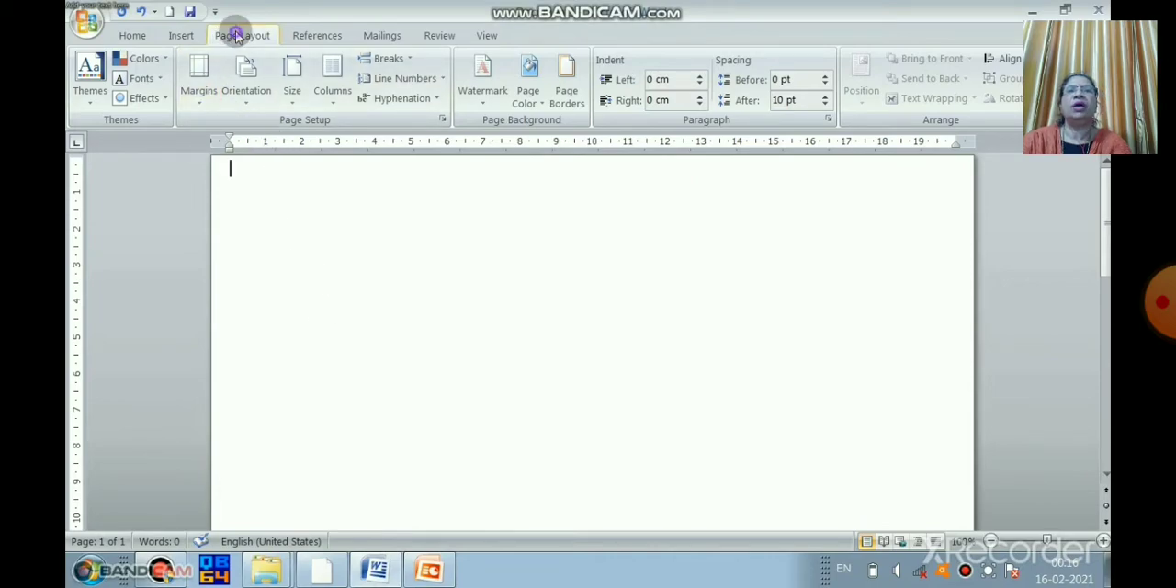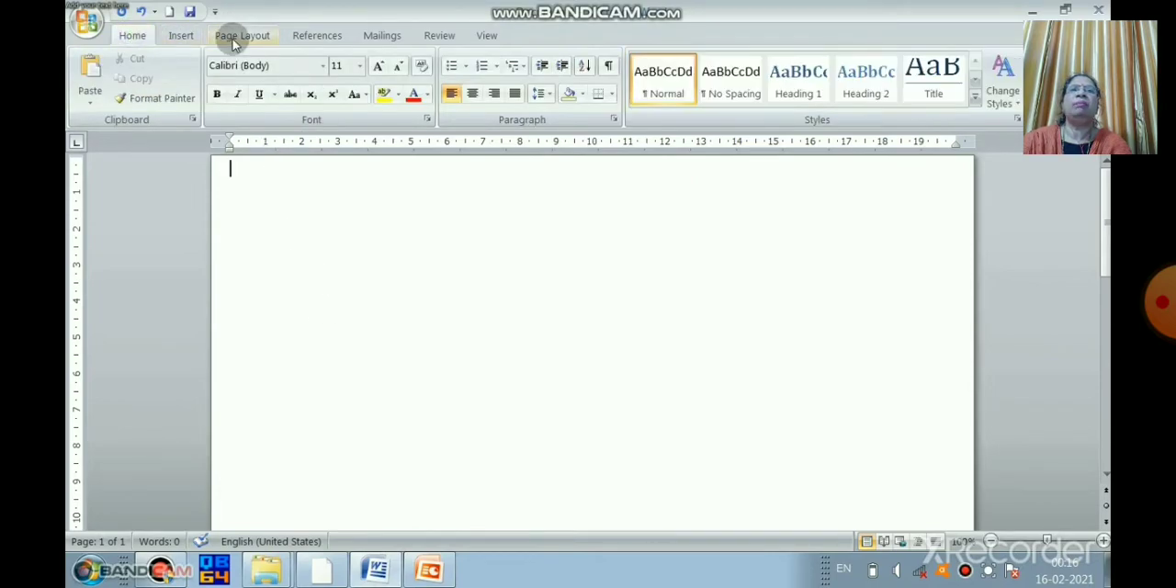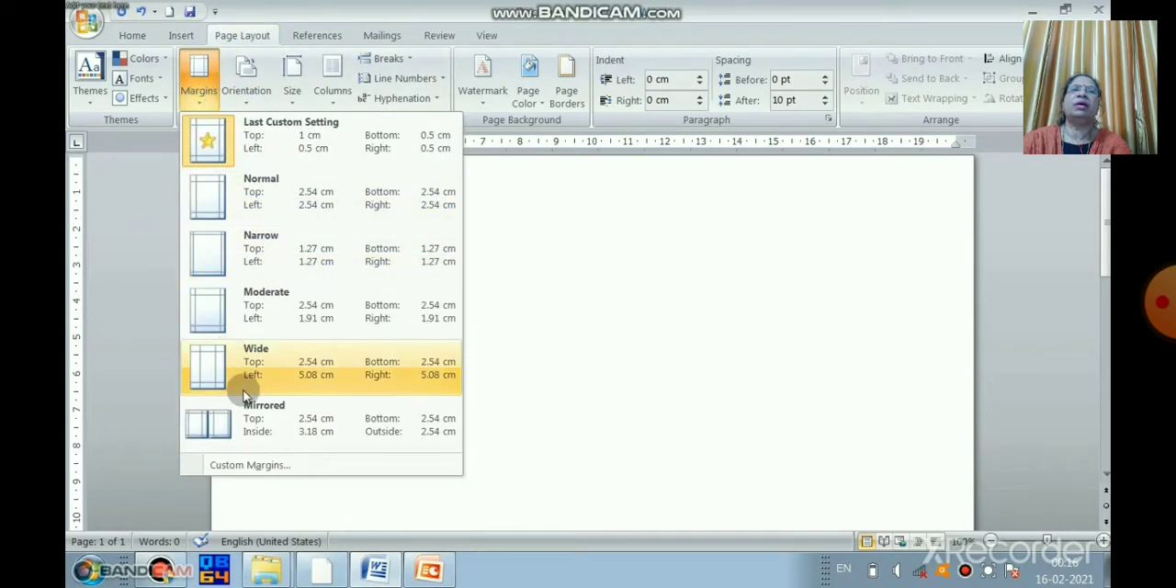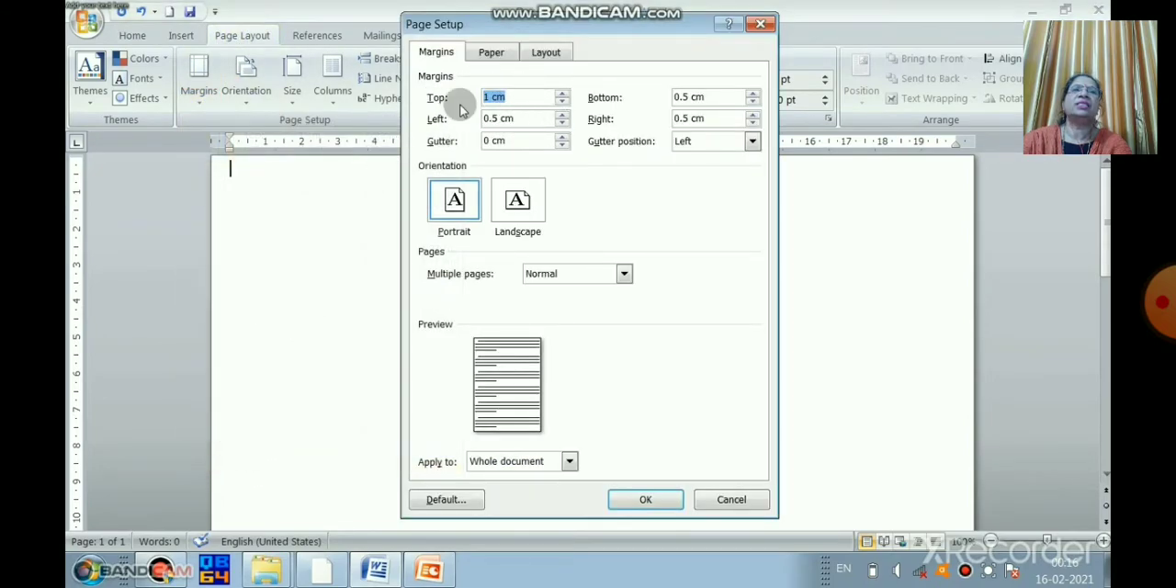So margin, now how to put the margin? In the Page Layout tab, can you see the margin? You can take the custom margin. We will take the top margin as 1 centimeter, and the bottom 0.5, left 0.5 and right 0.5. You can change your margin, but here I will set the top as 1 centimeter, the bottom also 1 centimeter, and the left and right I will take, for example, increasing them.